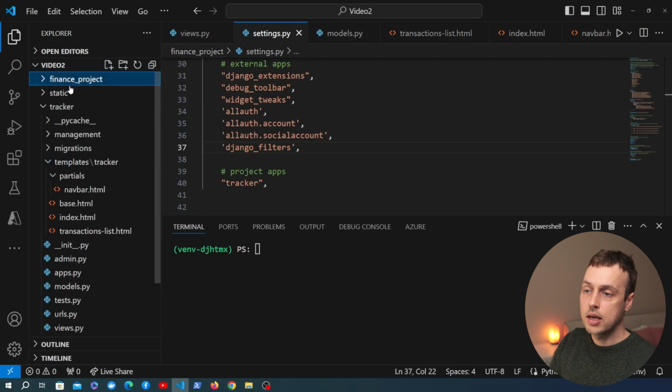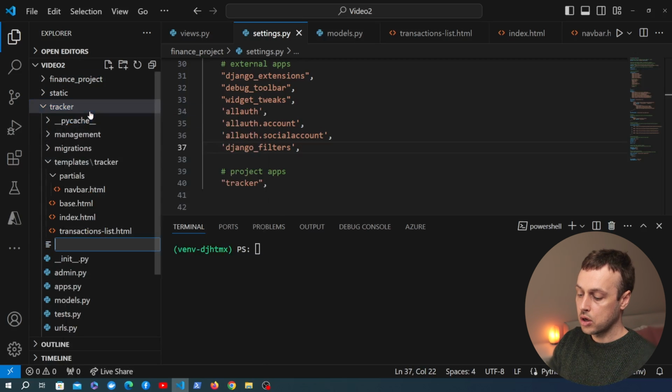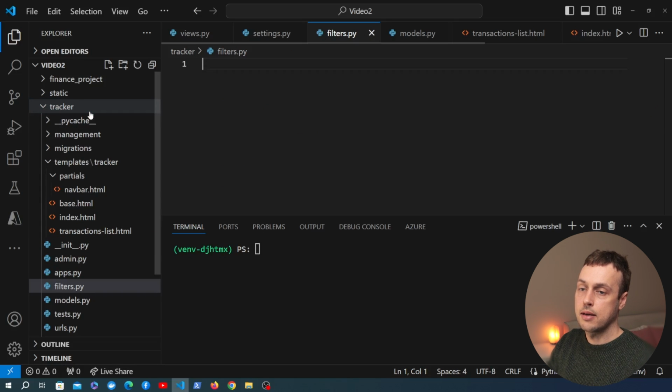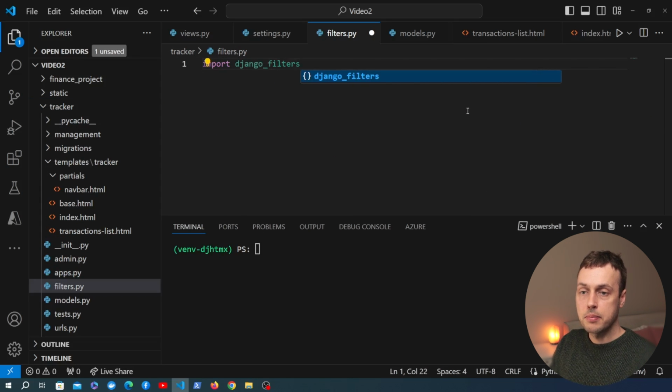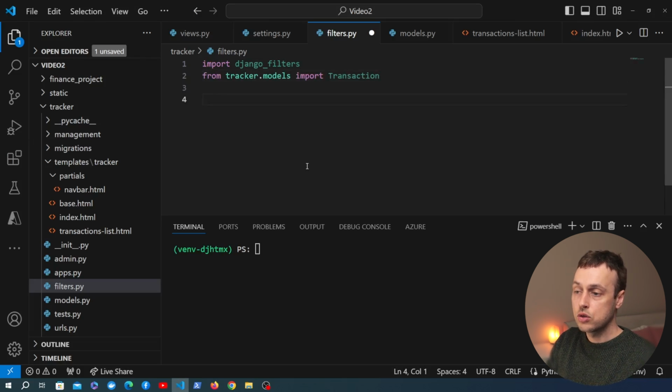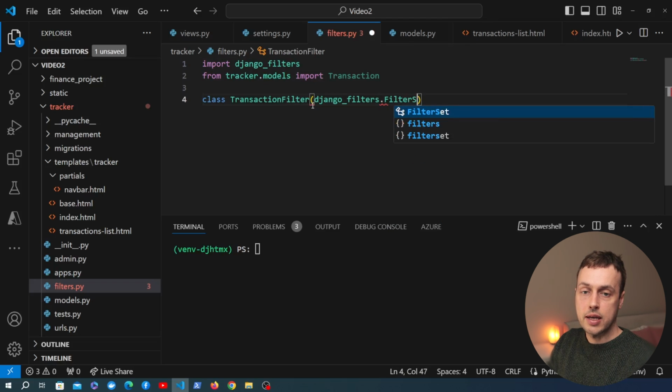And then we can go to the tracker application here, and we're going to add a new file, and we're going to call that filters.py. Now we're going to build this from scratch to see how to use Django filters. Let's start by importing Django filters at the top, and we're also going to import the transaction model class that we're going to be using to filter that transaction query set down based on the parameters. Once we've got that, we can add a filter class. I'm going to call it TransactionFilter, and that's going to inherit from the django_filters.FilterSet class.